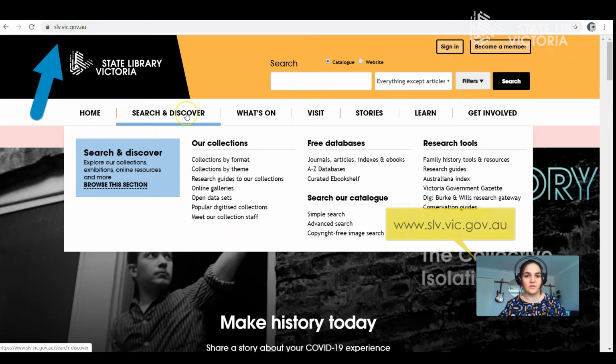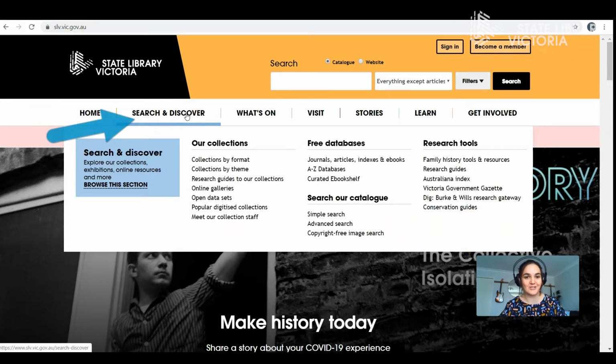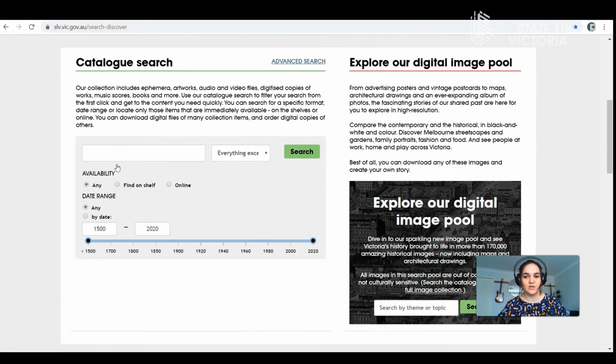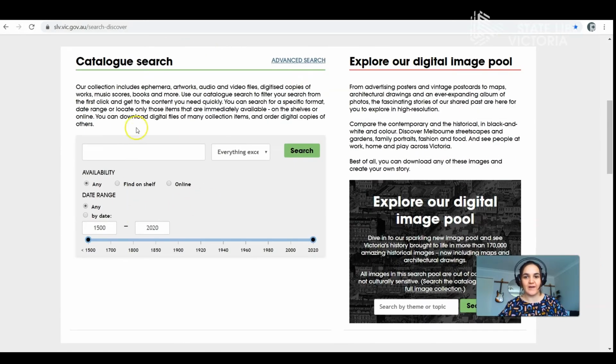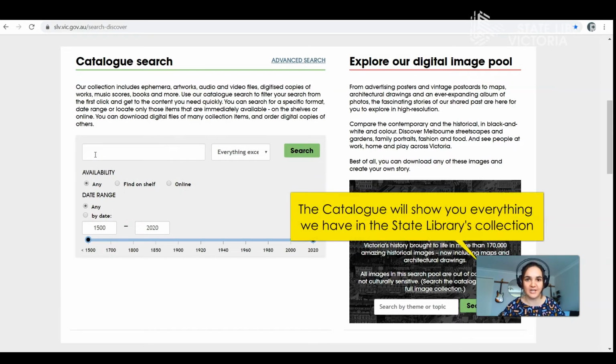So let's get started. Here we are at the home page, which is slv.vic.gov.au. Your one-stop shop for research is this Search and Discover tab. If you're on an iPad, turn it into landscape mode. It just makes it easier to navigate. Click on the blue box, scroll down. Here we have our catalogue search. So anything that I type into this search is going to show me everything that we have at the State Library of Victoria in relation to that subject.